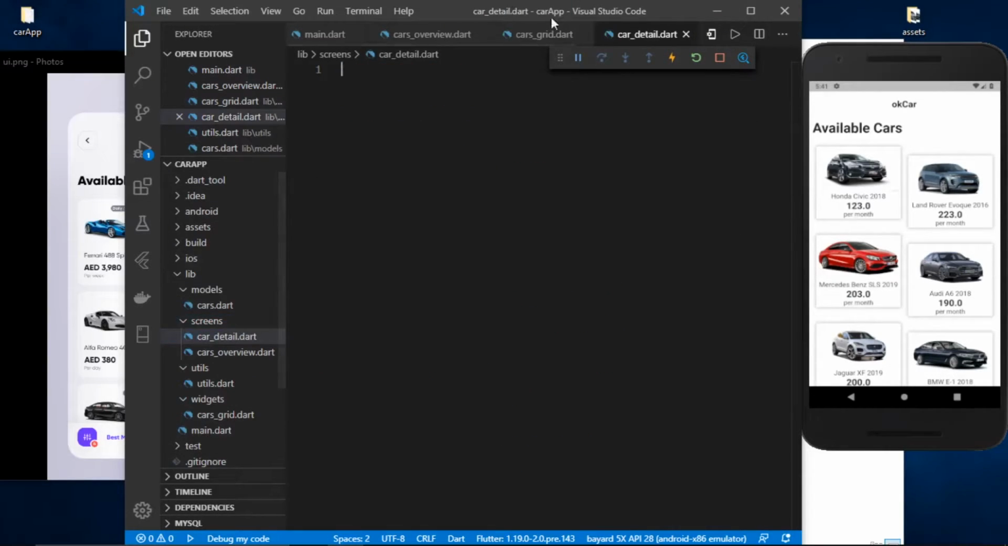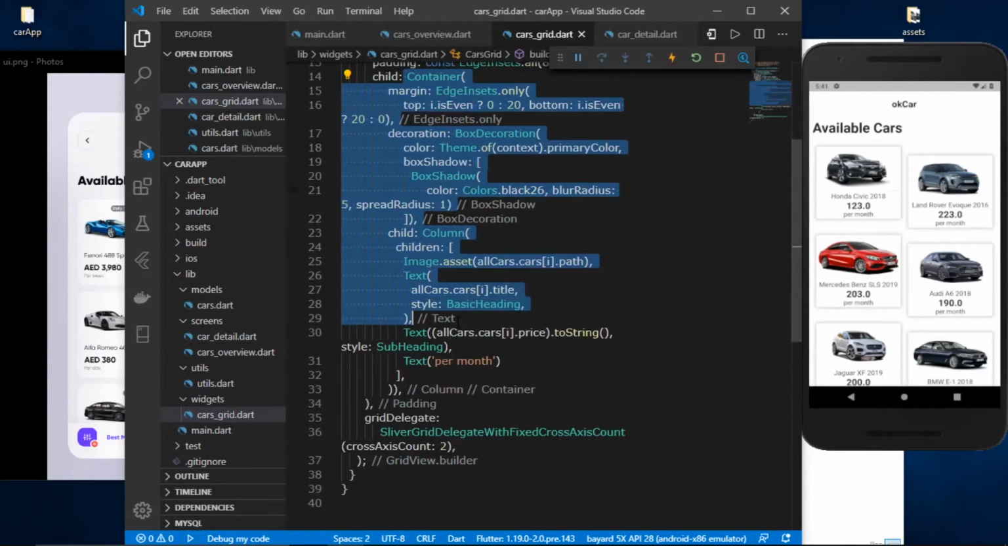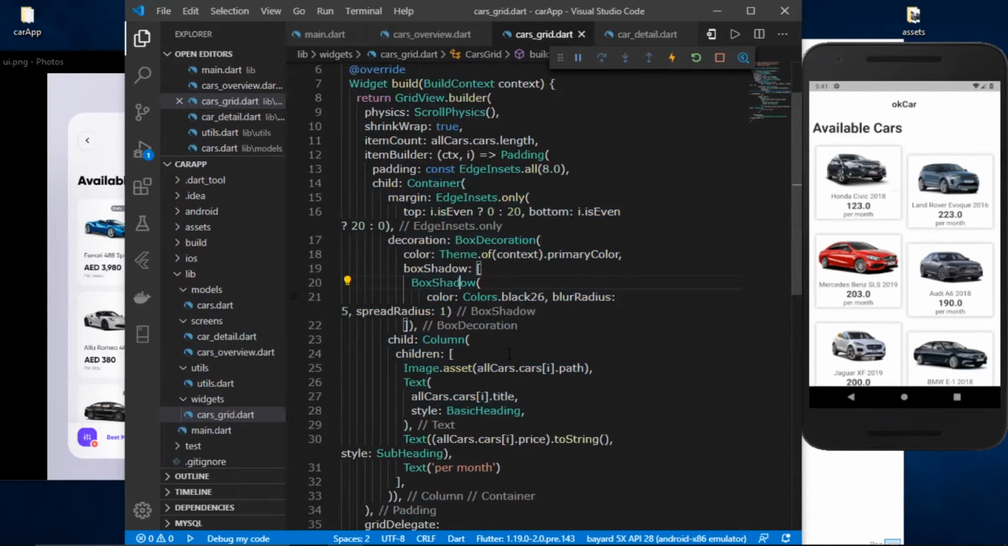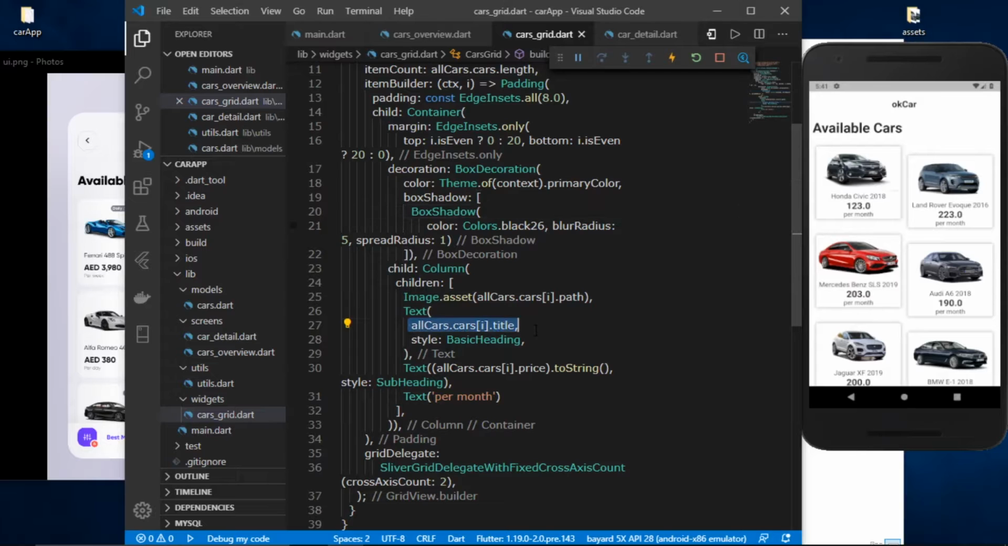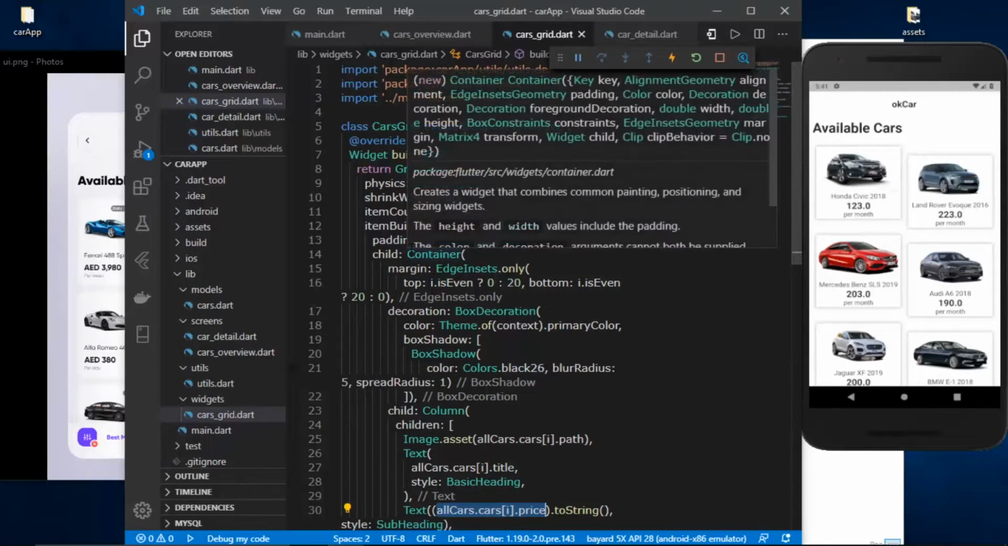And also one thing I would like to mention is that you can actually store this container in a separate file as a widget, and you can actually take these values as parameters like the title and also the price, because it becomes a bit confusing if you use it in the same file.